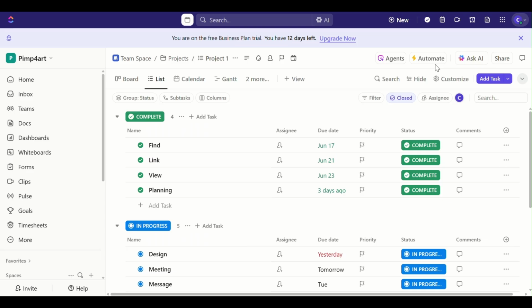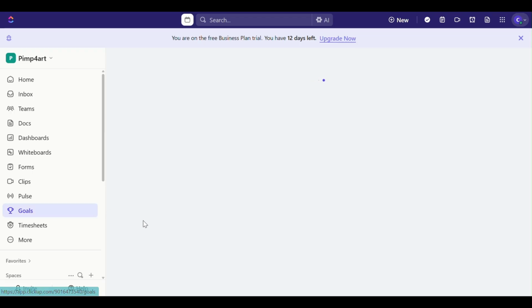Let's get started. Go to clickup.com and sign in to your account. Double check that you're in the correct workspace where you want to create your goal. Choose Goals on the left side panel. This section is where you can see, track, and manage all your goals.